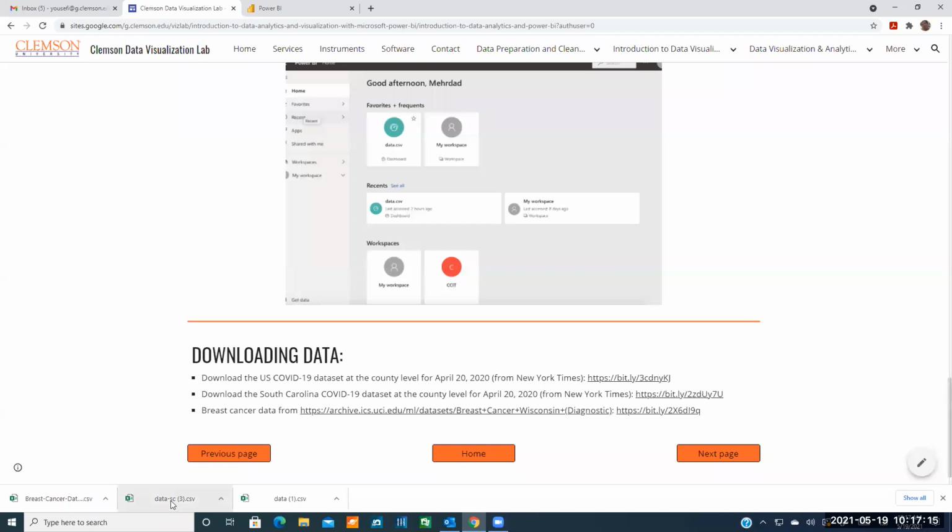Data.csv, data-sc.csv, and breast cancer dataset.csv. The delimiter for the data is not necessarily a comma separated value. It could be tab delimited value, or even an Excel spreadsheet. So that's fine. But the data that we are using here is the comma separated value format.